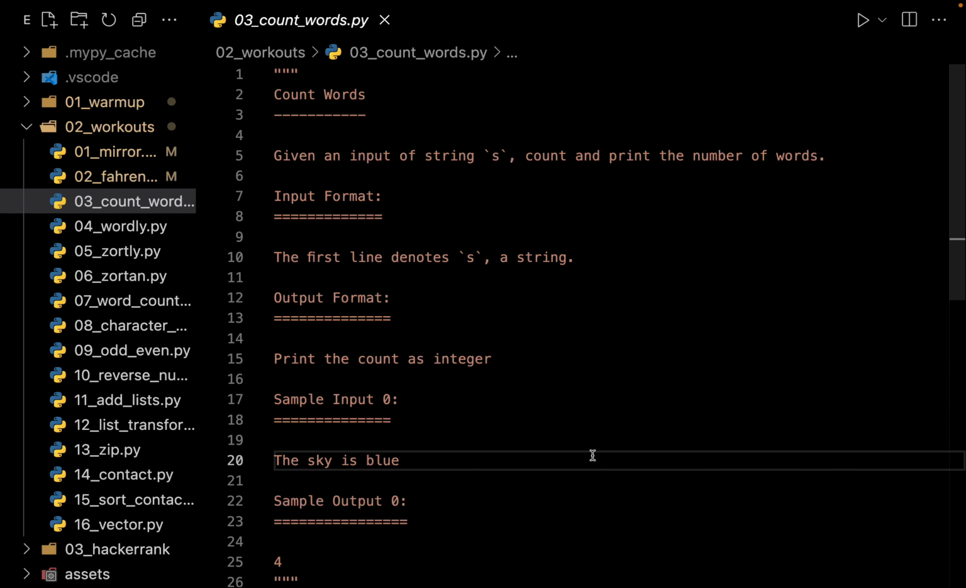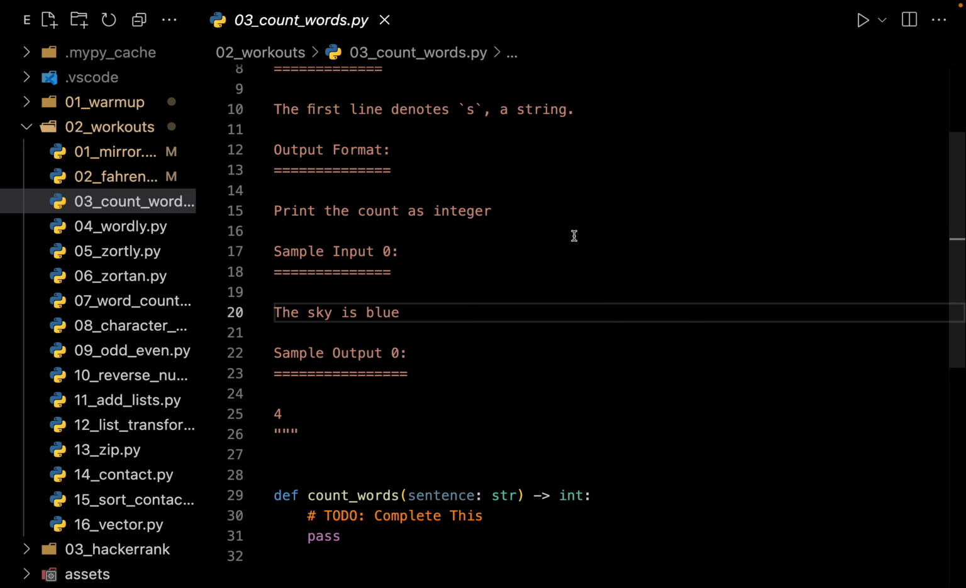The next workout is all about counting words, and this is what I want you to do. For an input string S, I want you to count and print the number of words. So for example, this is my sample input: the sky is blue, and my output should be 4 because I exactly have 4 words. So 1, 2, 3 and 4. Give it a try on your own, or as usual we can do it together.